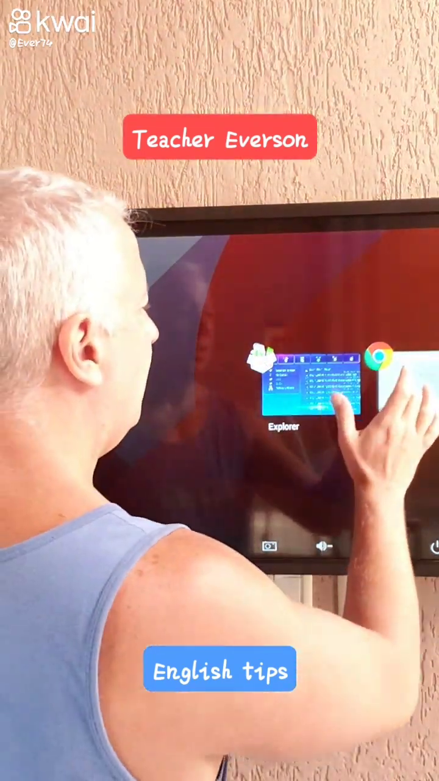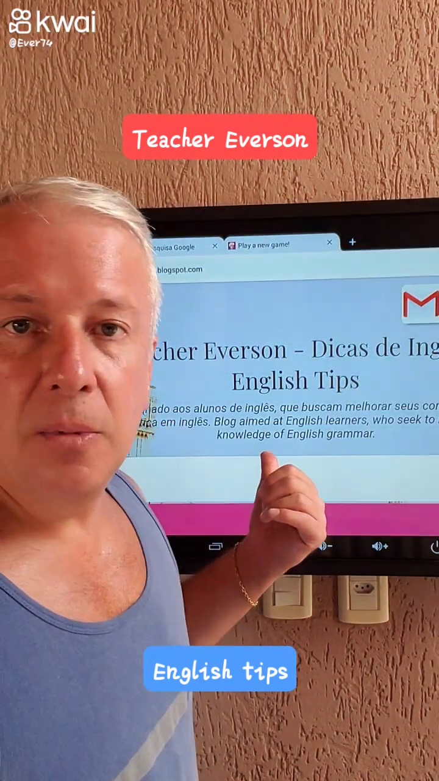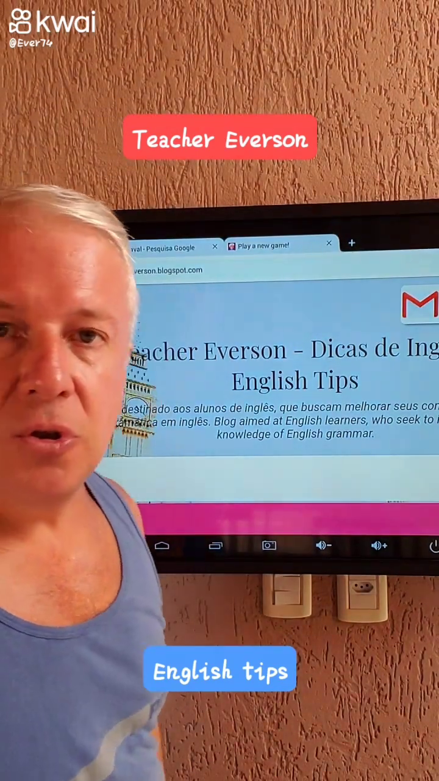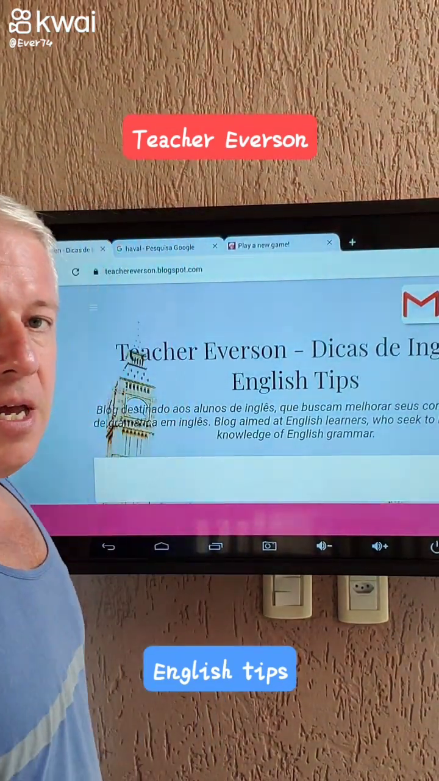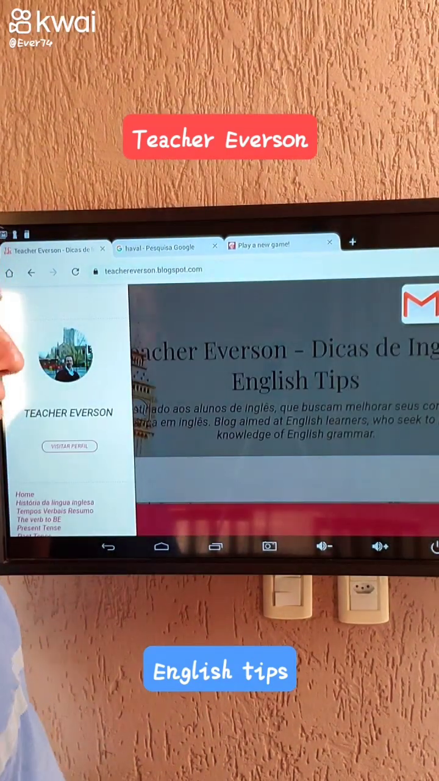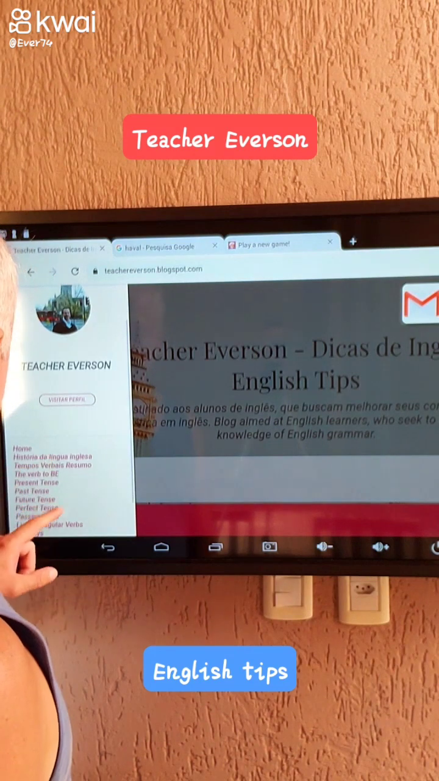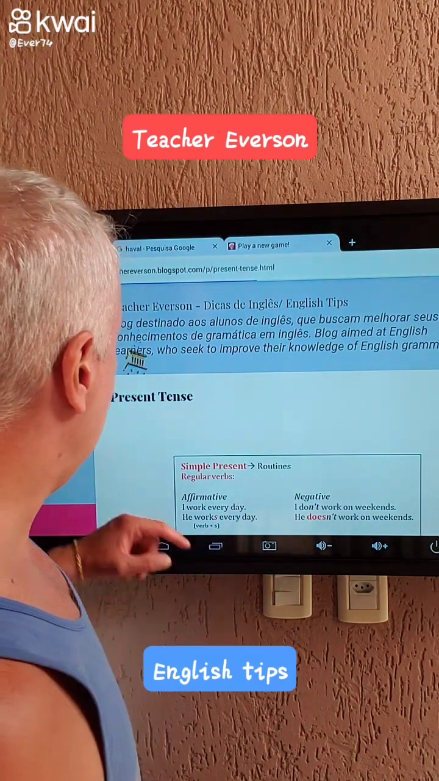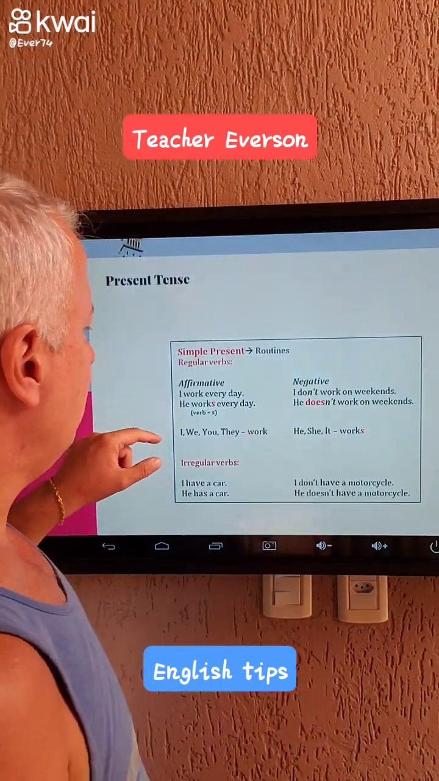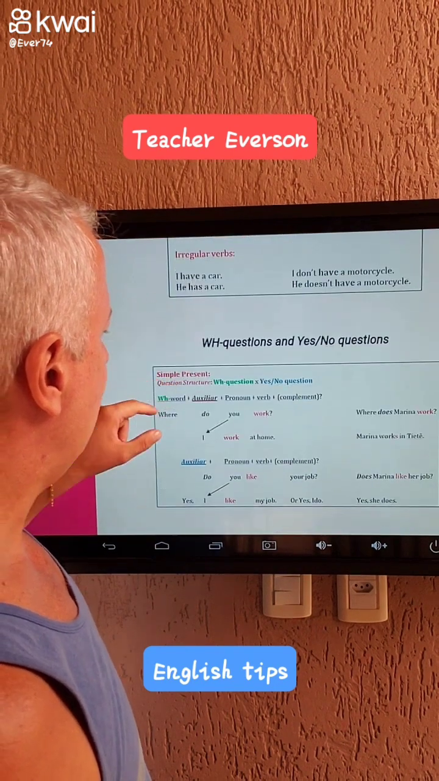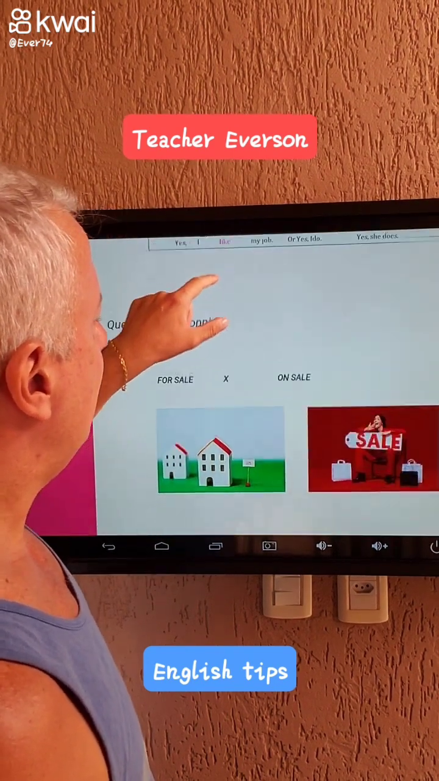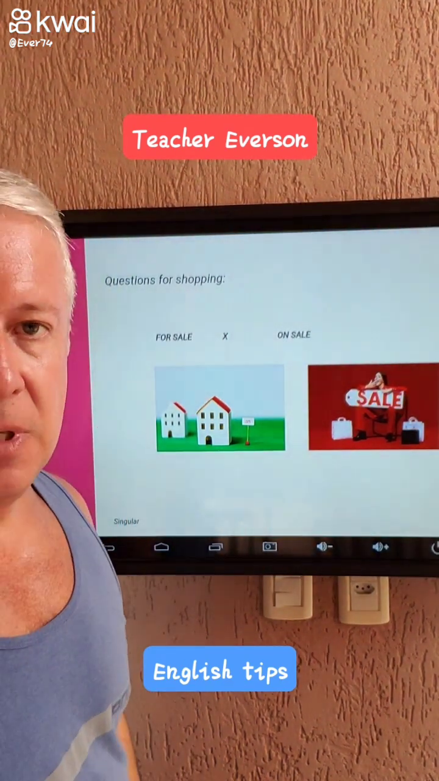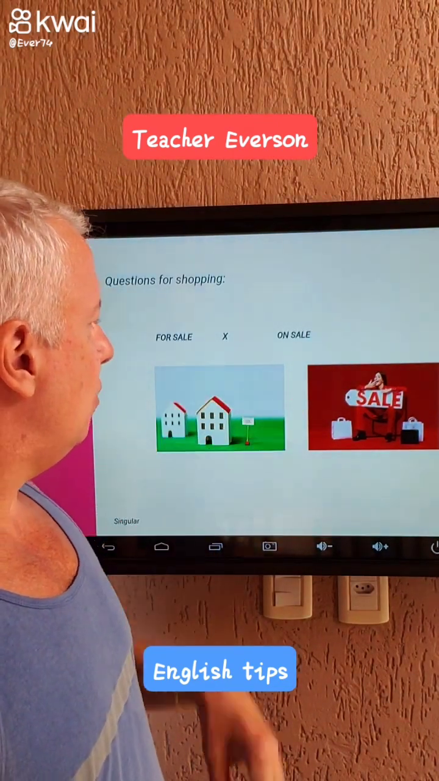For this class you can search my blogspot. So the address you know, teachereverson.blogspot.com, and here on this menu then you're going to search for simple present, because it's the simple present that we need and that we're going to find in these clues. And here there are examples of how to use the pronoun, how to make questions, and here they are. So questions for shopping. So for sale and on sale, what's the difference?